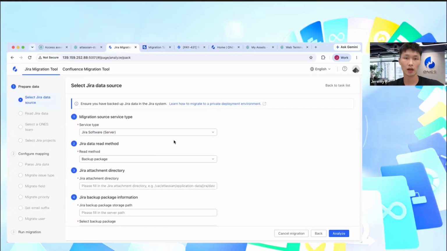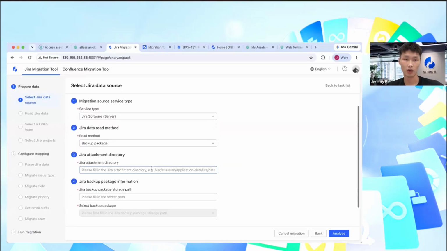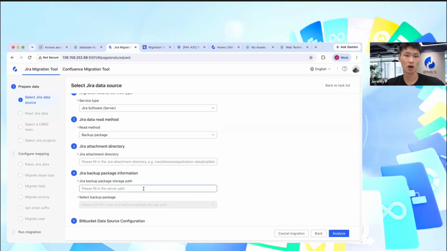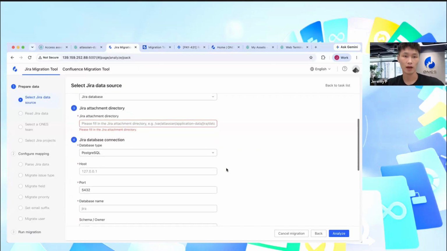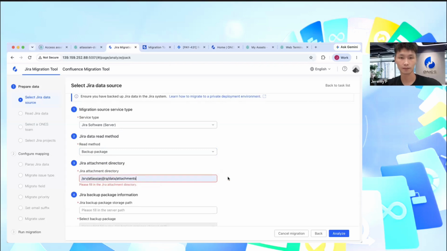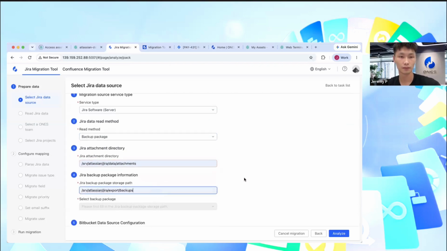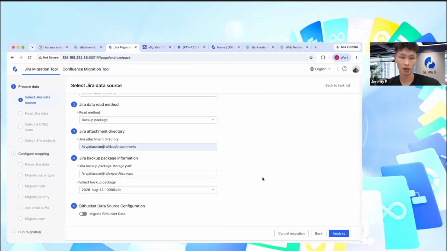And we may need to fill in some information: if you select the backup package, you need to fill in the attachment directory and the backup storage path, and if it is the database approach, oh, sorry, you may need to fill in the database information. And I will pick the backup one for today. Okay, so it will load all the available backups, and I will just pick this one.